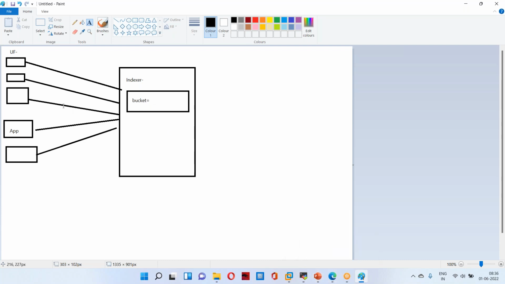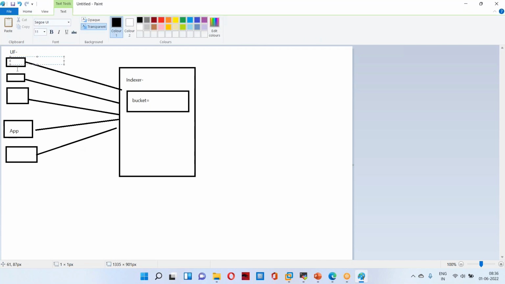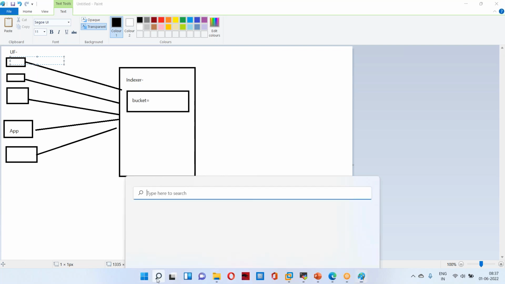Now we talked about the heavy forwarder. By default, Splunk will send all the logs whatever you configure. Let's assume in my application server, it will send all the logs. You know something like this? I will ask one question.